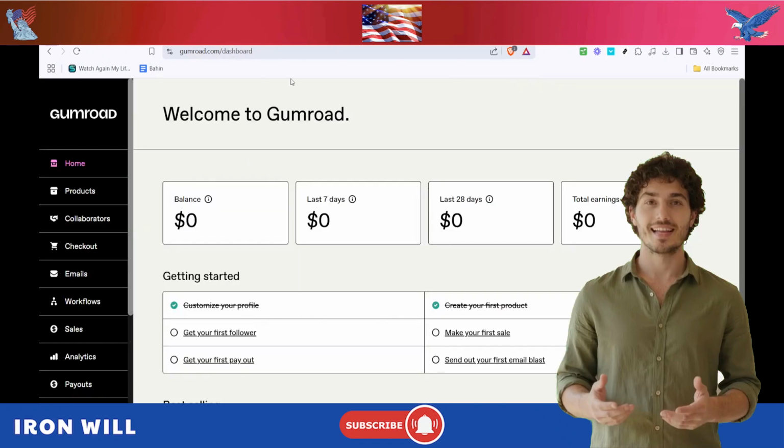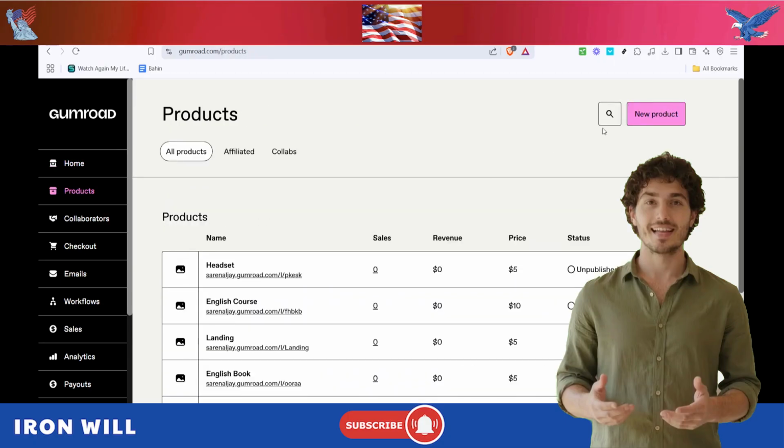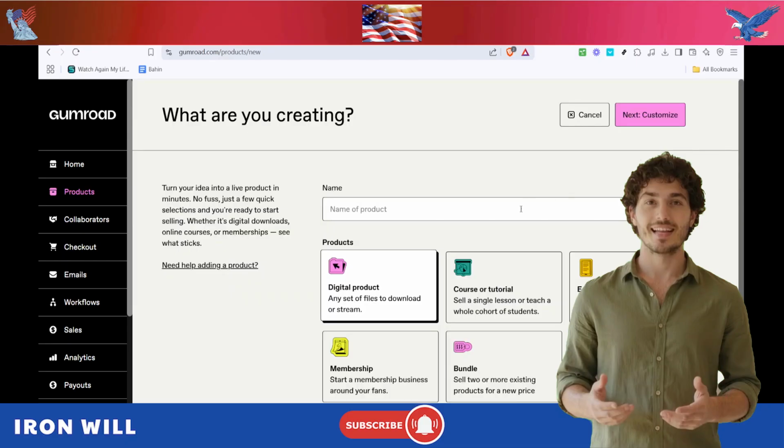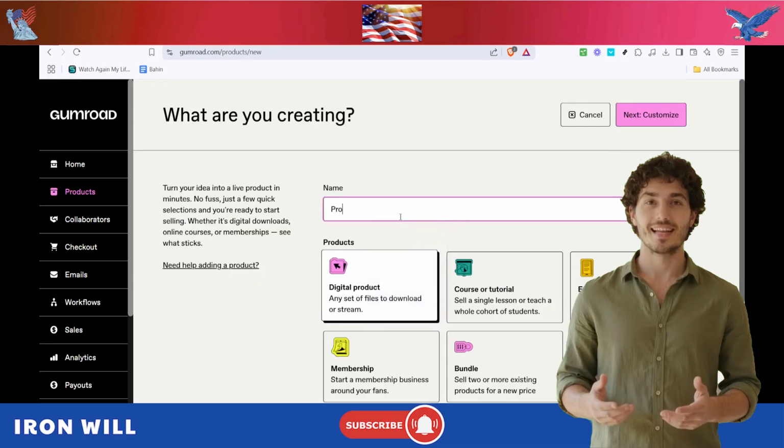Select the Google option to sign in with your Google profile, then pick your account from the list to access the platform. Once you're on the dashboard, navigate to the Products tab where your digital inventory is managed. Click Products followed by New Product to start your listing.